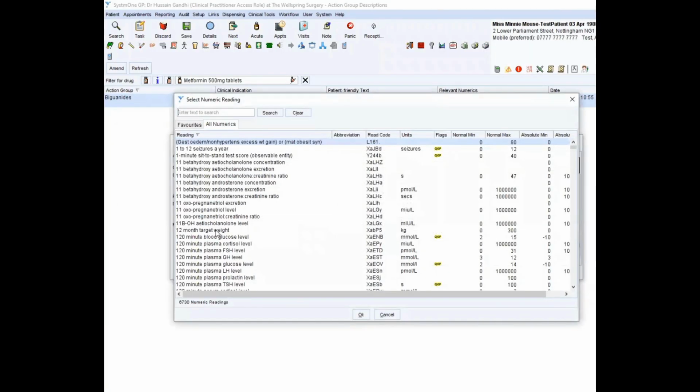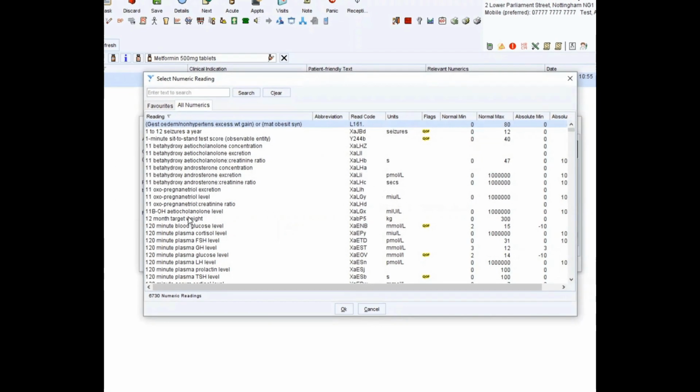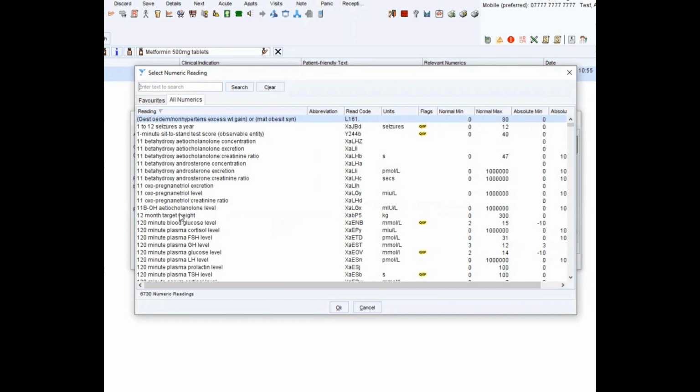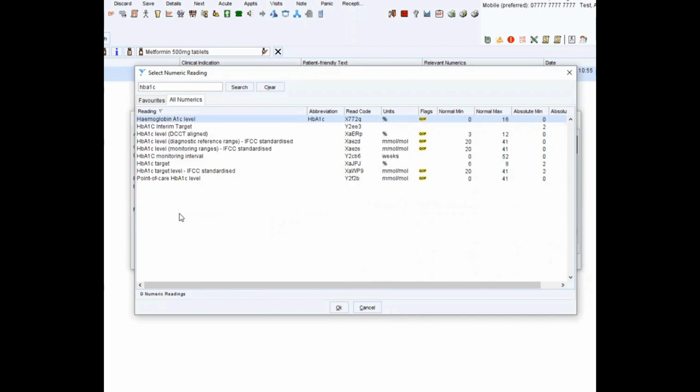And this brings up another box with loads of various options. Now you could go searching, but that takes ages. So thankfully there's a search box. If you type in HbA1c, you can see it brings it down to just the relevant readings. This is where you will need to know which version of this your practice uses. For most people, for example, for HbA1c, it should be this HbA1c target level IFCC standardized one.